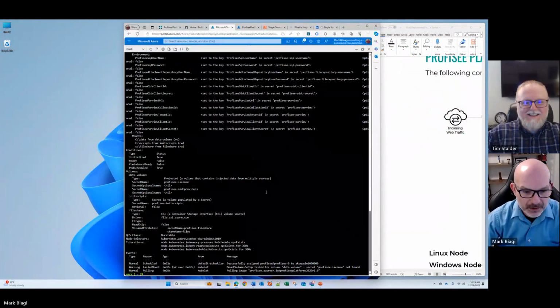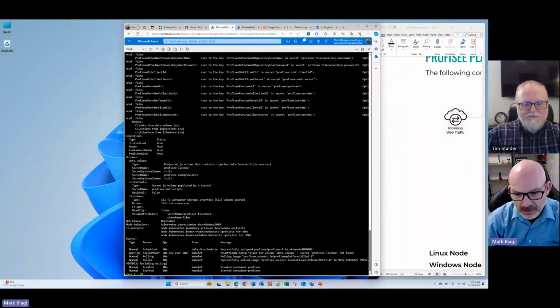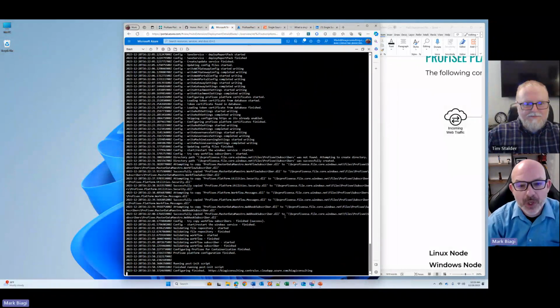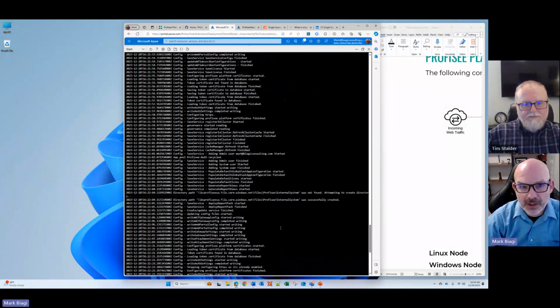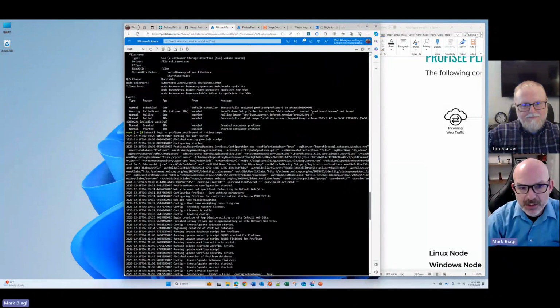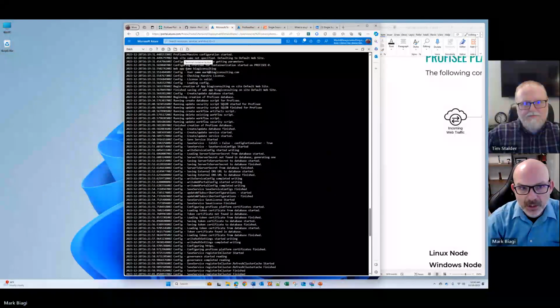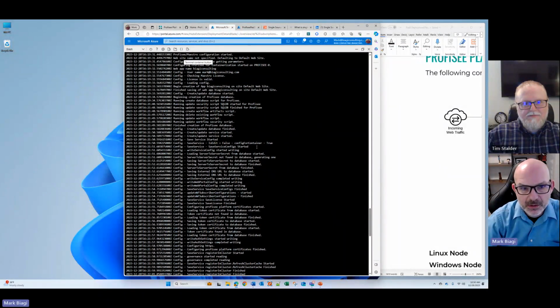Let's see here. Started container. So it created the container, and now it's starting the container. Let's take a look here. I should be able to run this. Yeah, there we go. Since the container is started, what it's doing here is actually running the installation. You can see it's doing all the configurations.